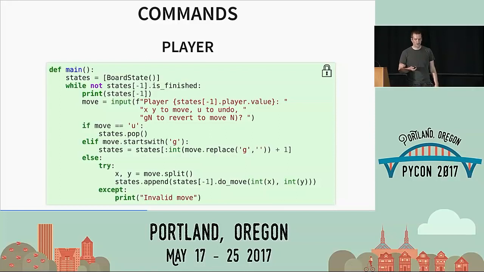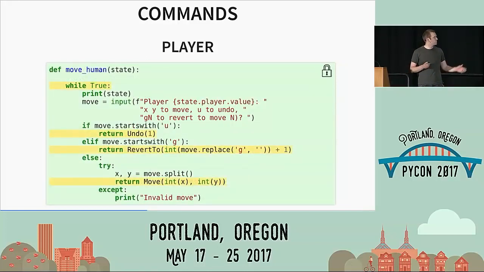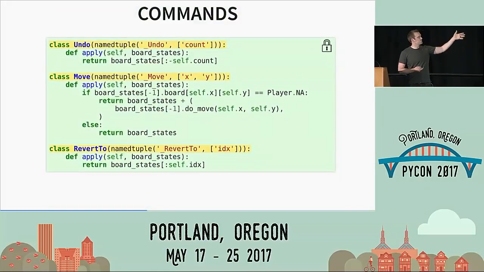But we can actually separate that out. So this is the command pattern. We can pull the input gathering parts into a function that takes a board state and just gives you back what the user wants to have happen to that board. They want to undo something, they want to switch back to an old state, or they want to just make a new move. Those objects, again, we'll make them named tuples or subclasses, because they don't need to change. They don't need to be mutable, so we may as well make them immutable by default.